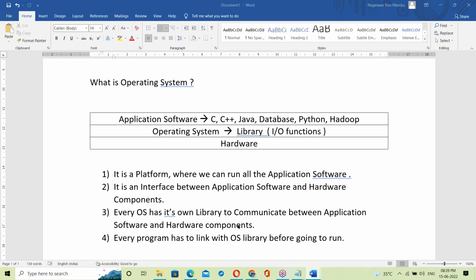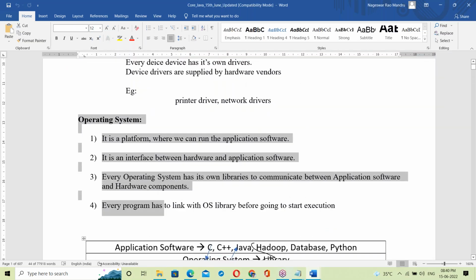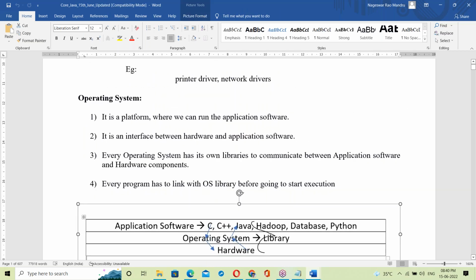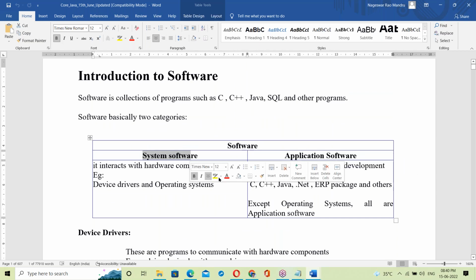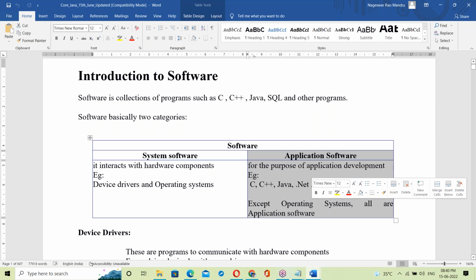See, the same points are explained in the document here. All four points about OS are prepared here. Okay, fine. So this is about OS. Software comes in two kinds: system software and application software. Java is application software. Now let us go to application software.